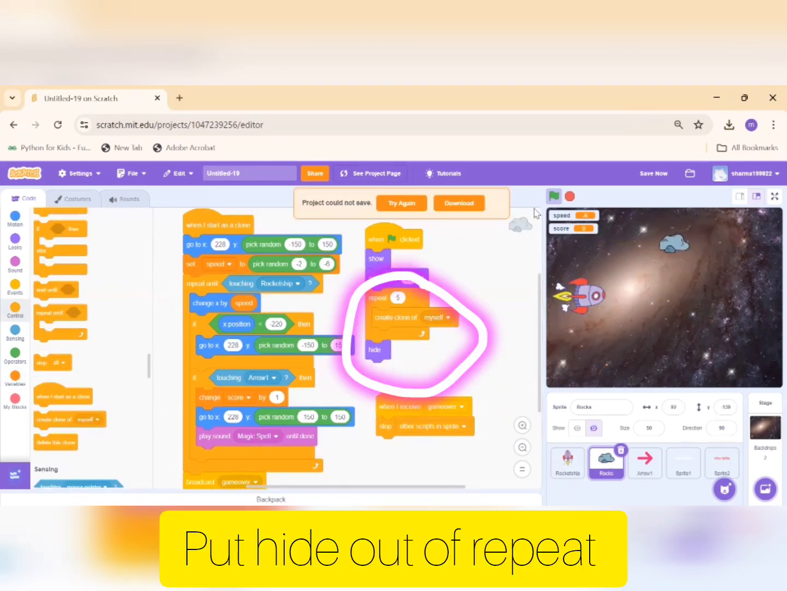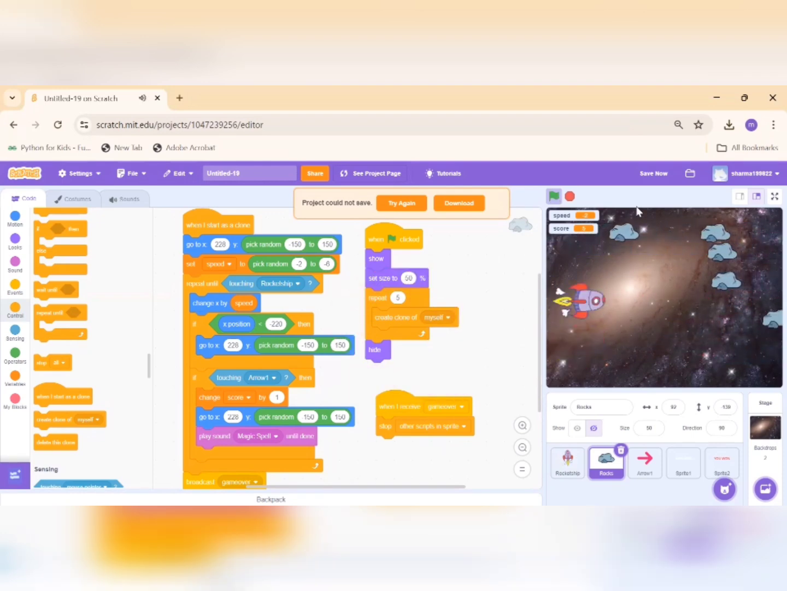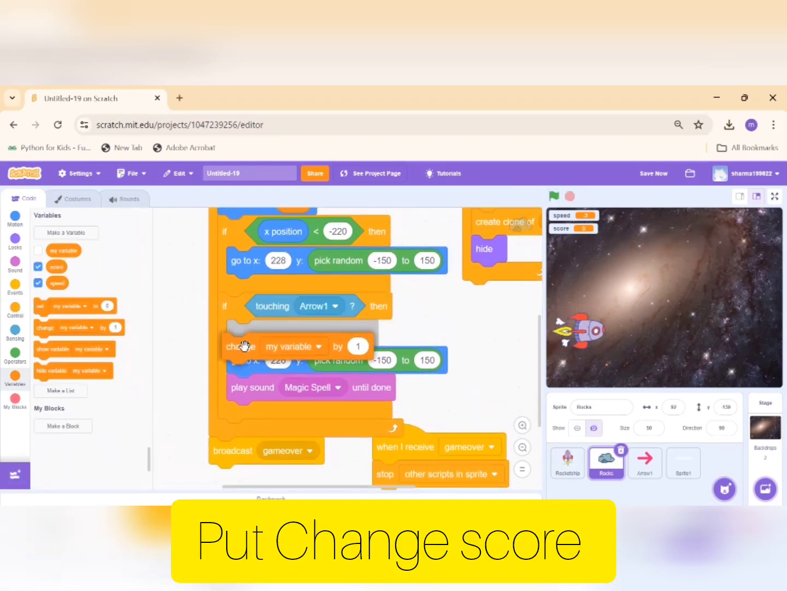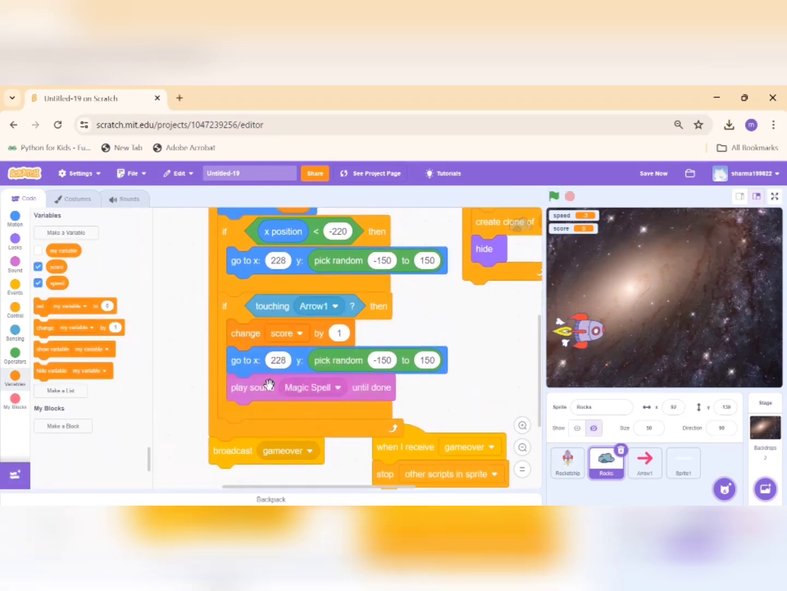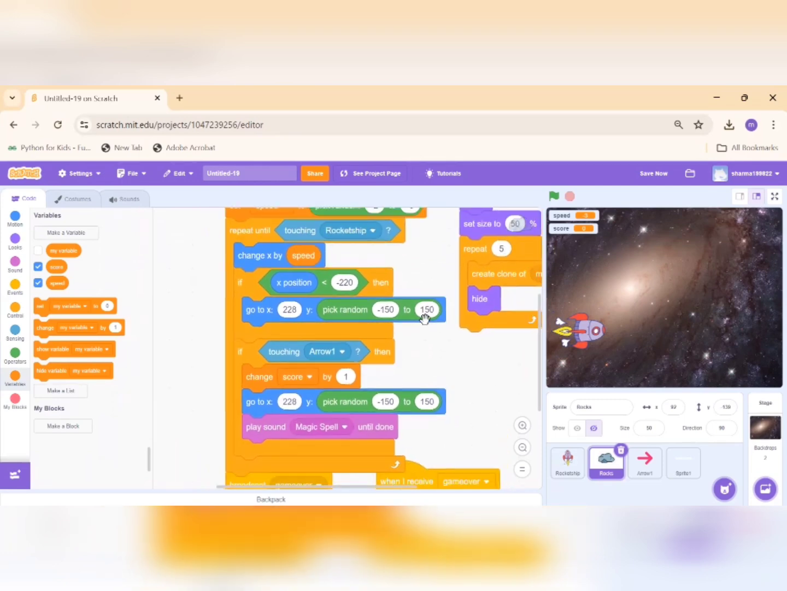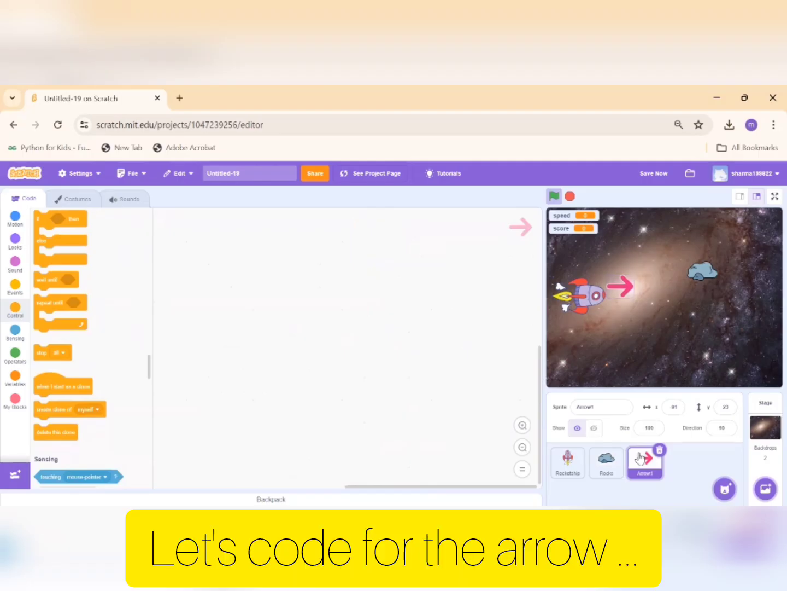And you have to put this hide outside, not inside. That's why the clones are not showing on the screen. Now you can see my rocket ship is able to shoot the rocks. Now put the change score block. You have already created the score variable that you can see on your screen, but for it to change, you have to put it so that when you shoot with arrows, you will be able to shoot.